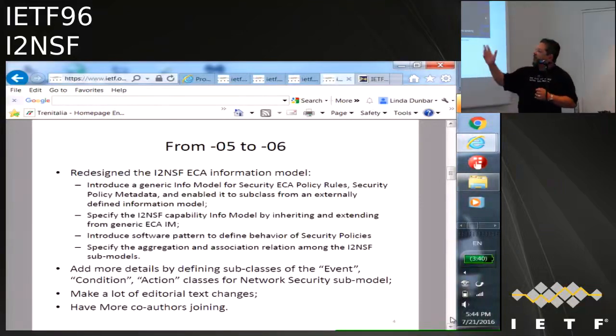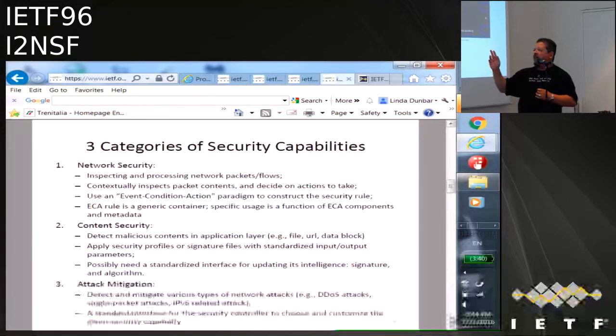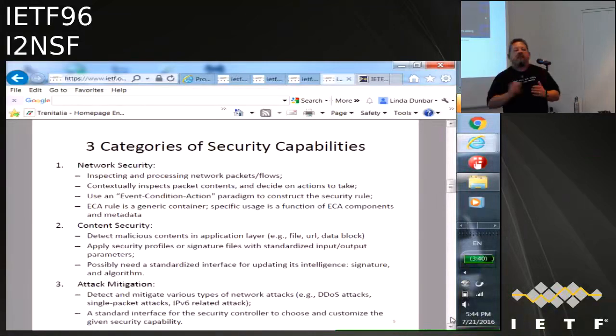So the three things that we're covering: network security is in great shape, content security is moving right along, and attack mitigation, we ran out of time, but there are no hidden gotchas. It's just we needed the IETF to be another 2 weeks later. Click.